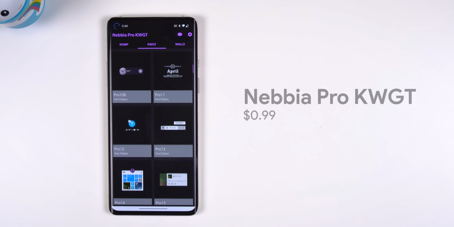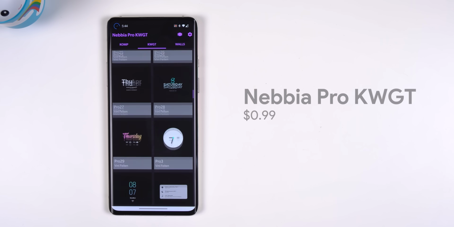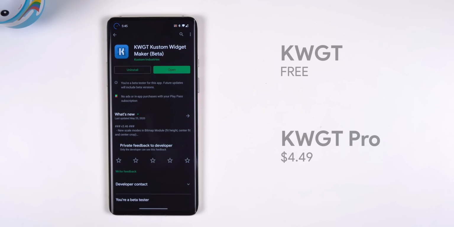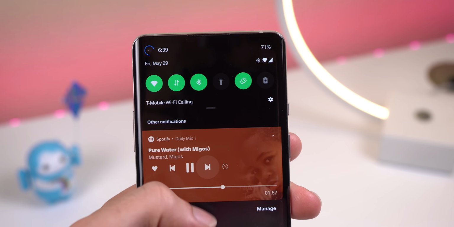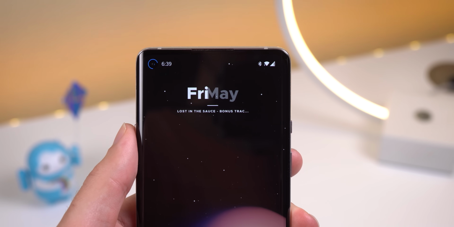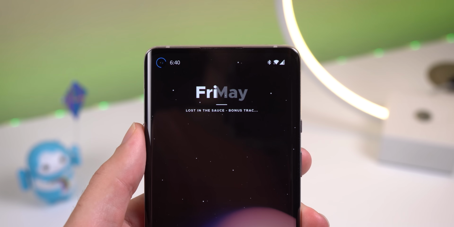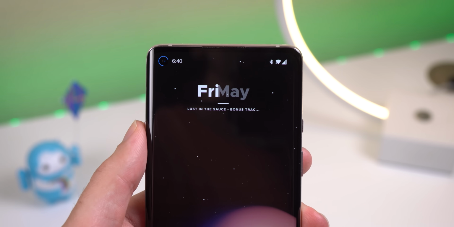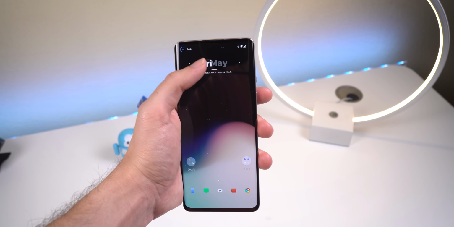The widget that I'm using comes from a pack called Nebbia Pro KWGT. It costs $1 to install, and it also requires you to download 2 extra apps called KWGT and KWGT Pro. The widget itself is named Pro 27, and it just shows you the day of the week and the current month. Below that, it will display the name of the song or video title that is currently playing in the background from any music player, and I made it so that when you tap it, the Google Calendar app gets opened up.